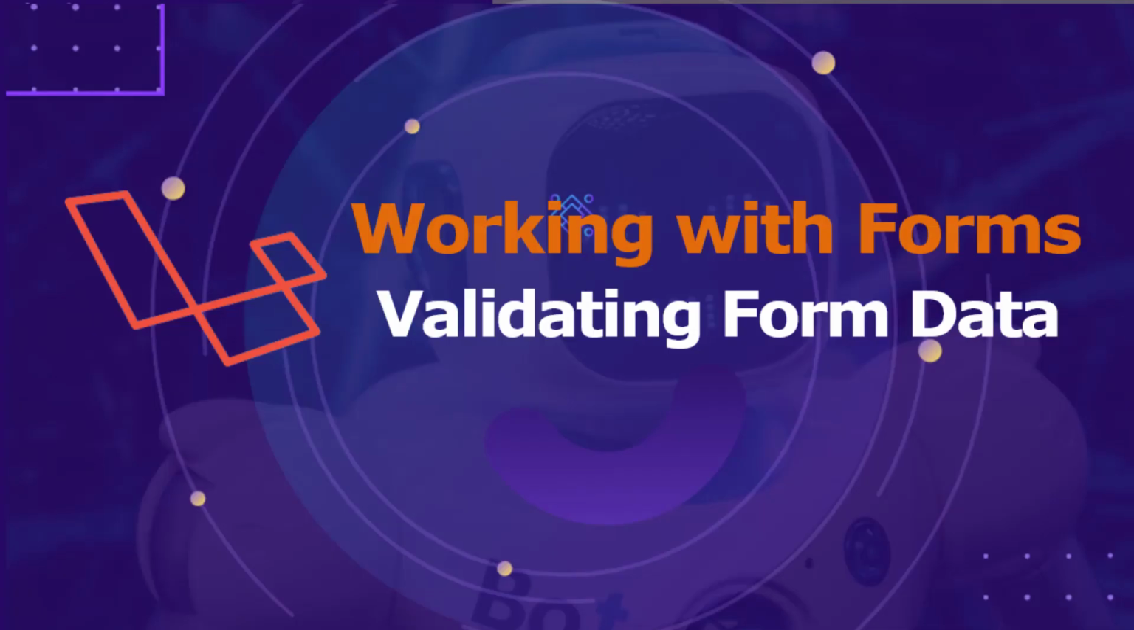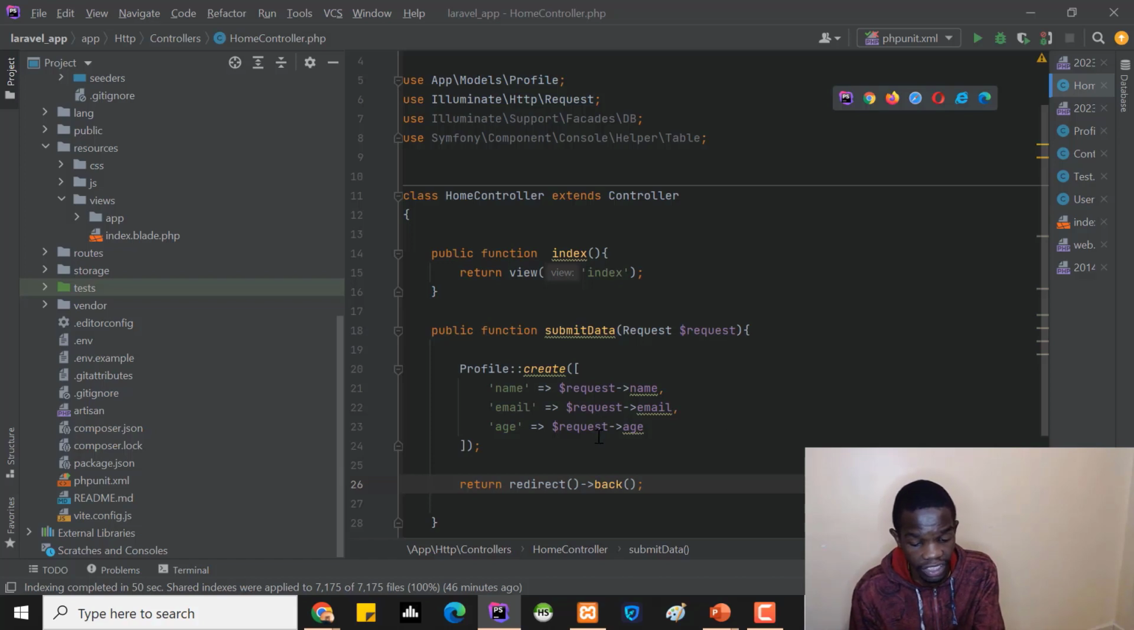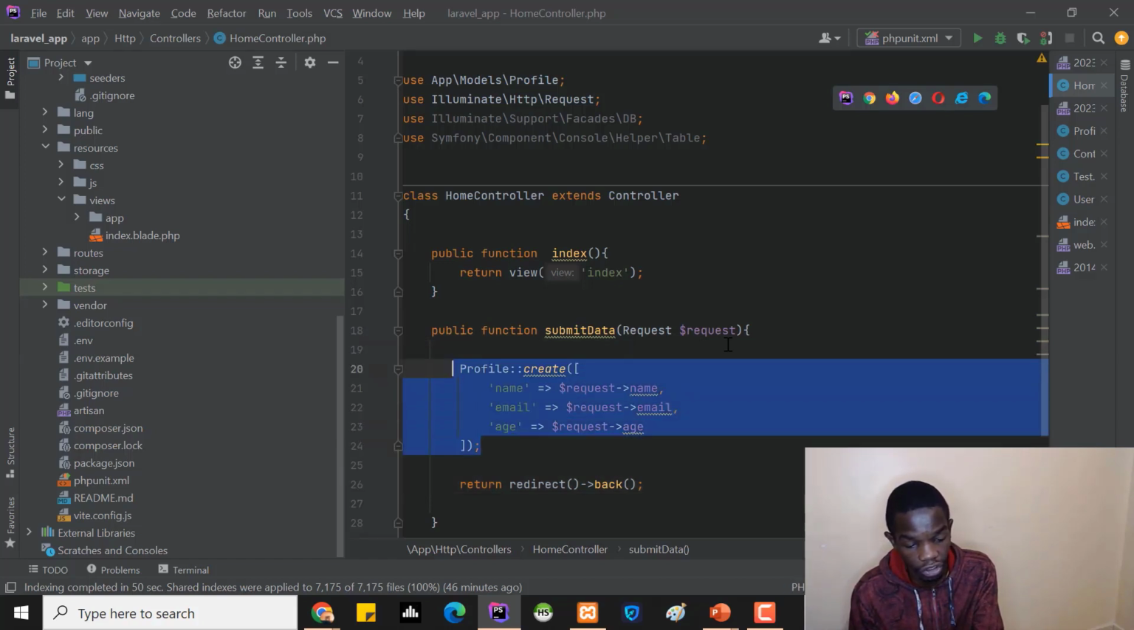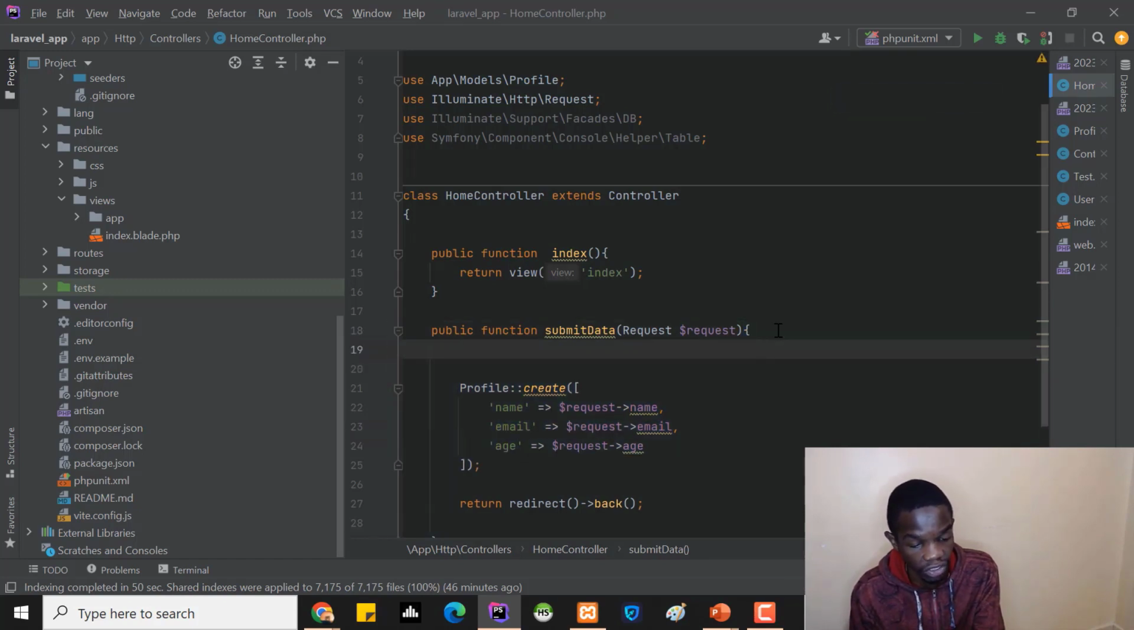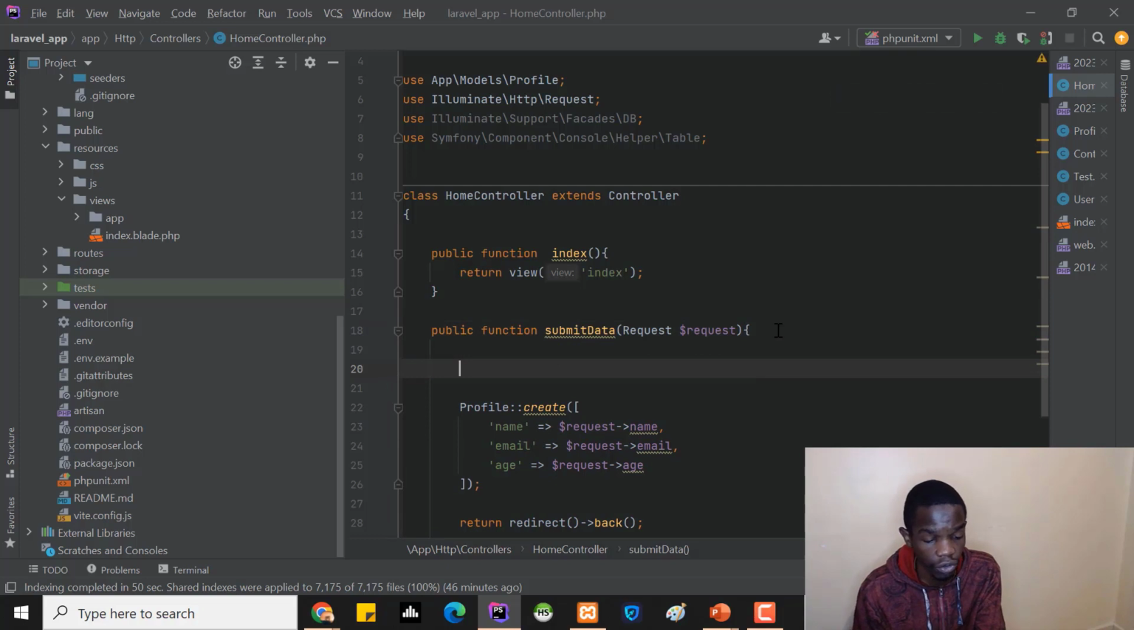In this lesson specifically, we are going to look at how to validate form data. All right, let us dive in and see how to do this. In my code, so far we are just submitting this data without doing any validation, which might lead to a lot of issues such as SQL injection. And again, you don't want null data to be submitted where you don't have null values.